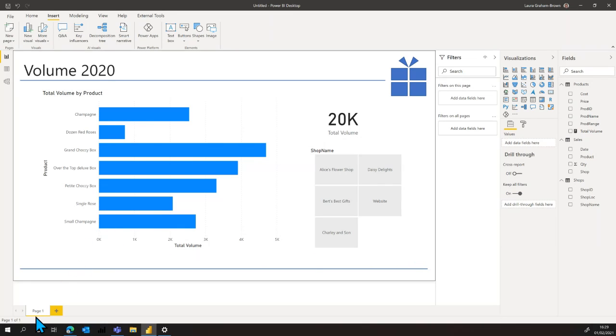And down the bottom here where it says page 1, we're going to double click and put in volume. So our other question: that says quantity, but it doesn't say money.